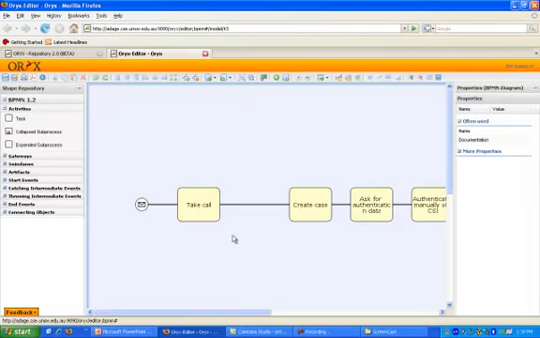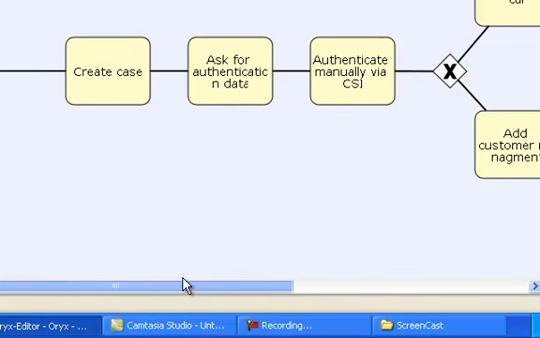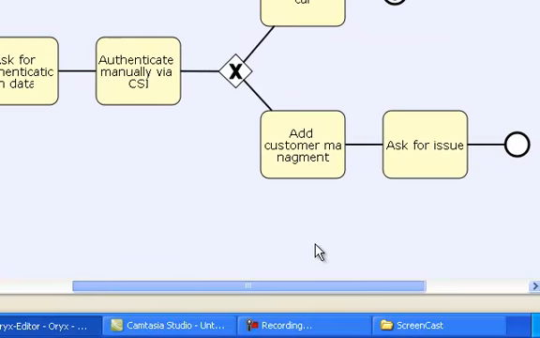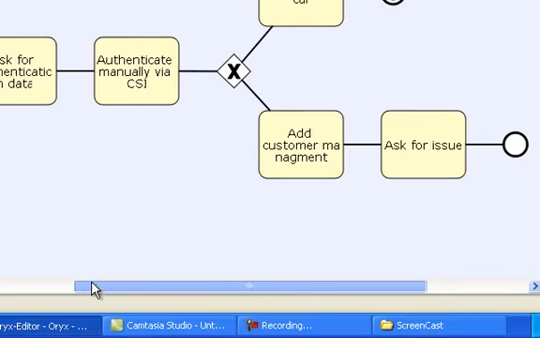This process model consists of some activities, which is to take a call, then create a case, and ask for authentication data, and then the customer either ends the call or adds the customer to the management case and then asks for an issue. So this is here our parent process model for customer support.